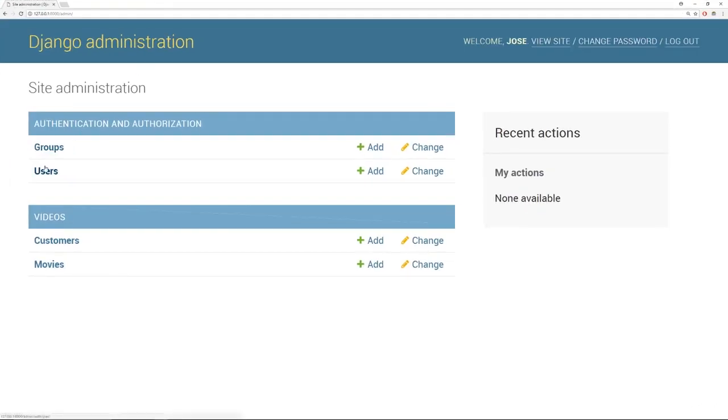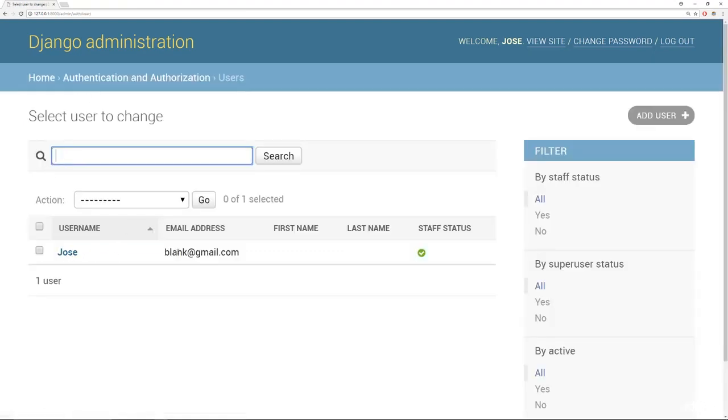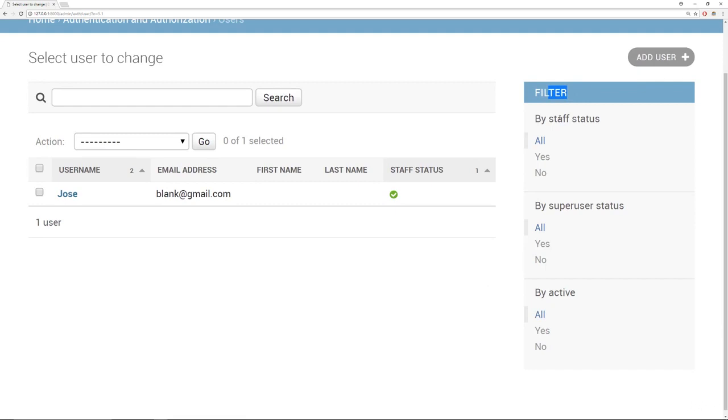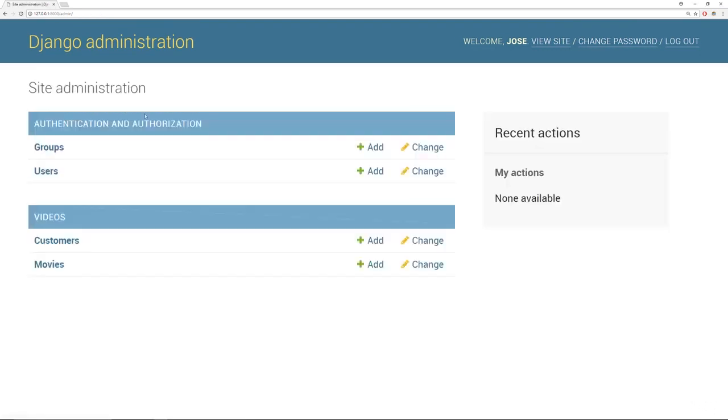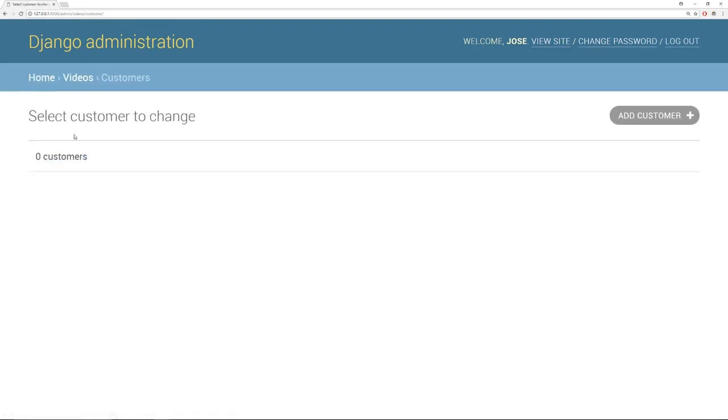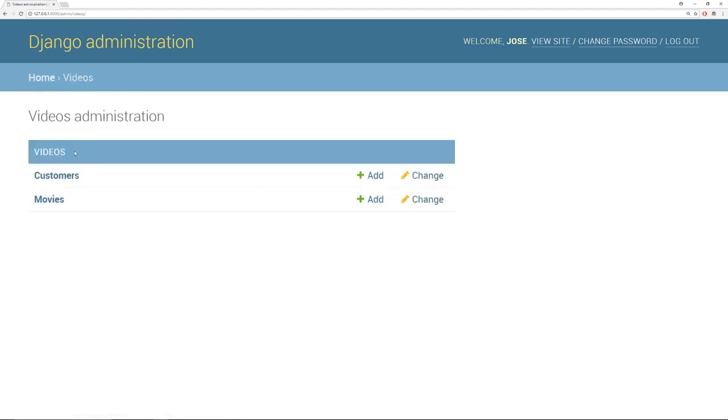I can see my groups and my users. That's authentication and authorization, which we've actually discussed before. If you click here on users, I can see Jose, blank at gmail, I have staff status, etc. And you'll notice that I have a filter option here. And we're going to discuss later on how to create these sort of filters on our own models. But let's go ahead and go back to home and check out our models. See here I have customers, and then if we come back to videos, I can see here I have movies, etc. So let's go ahead and create some customers.